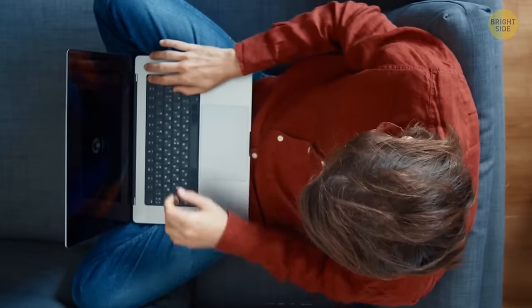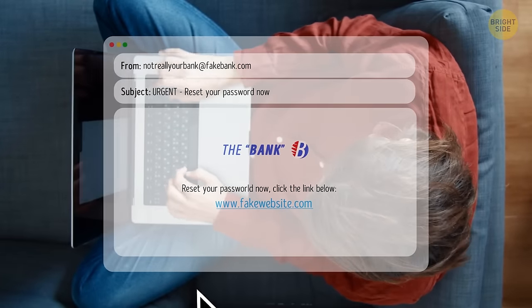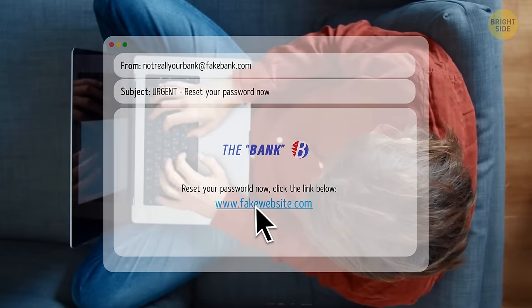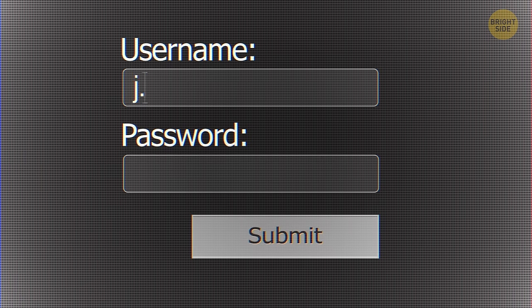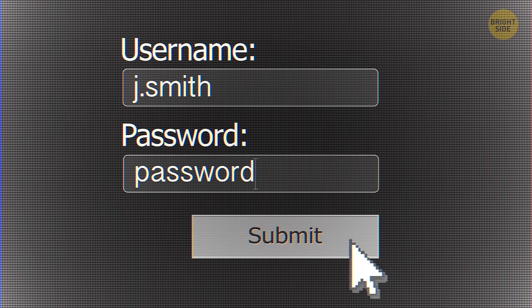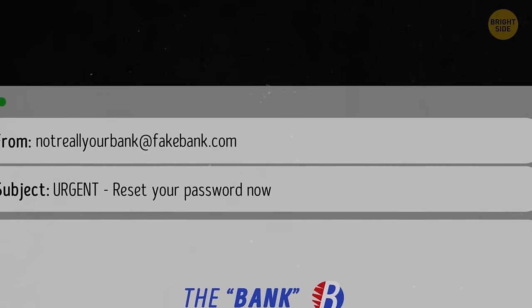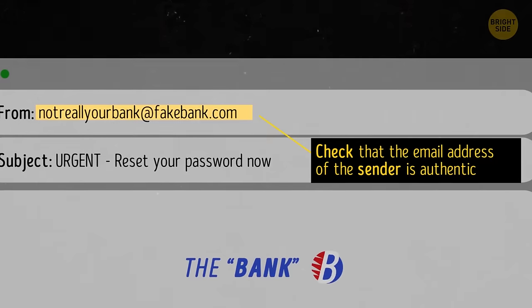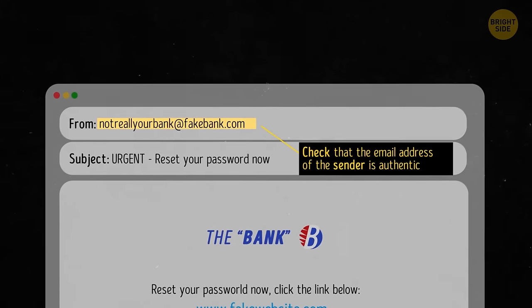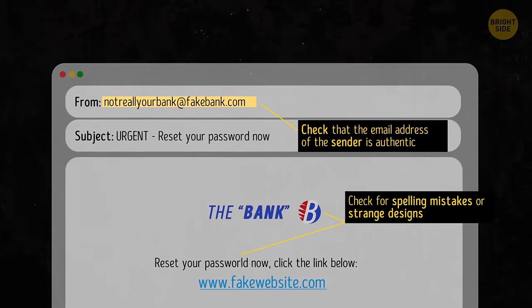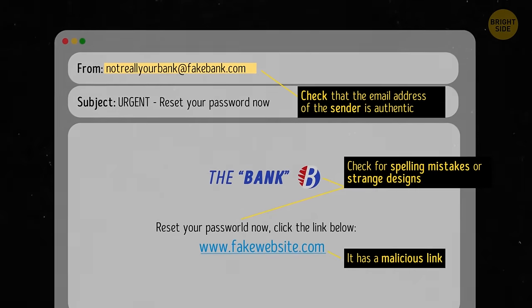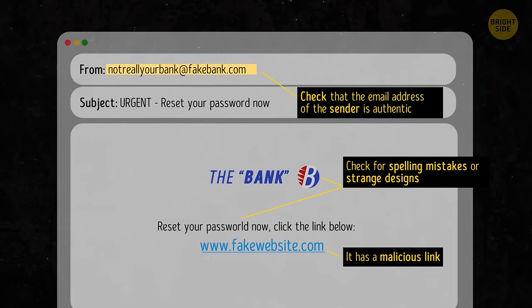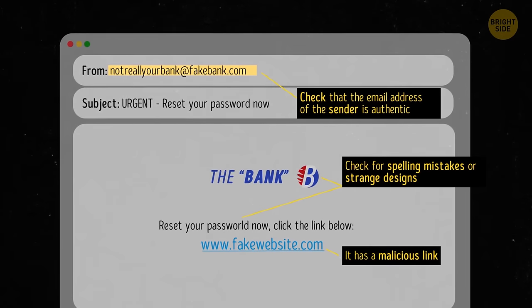But if you click on the link they provide, it'll take you to a fake website that looks real, and hackers will be able to see any information you put in there. So, if something in your email seems weird, it's probably a scam. Check for signs of fraud, like spelling mistakes or strange designs, and always make sure to check the sender's email address to see if it matches the website they're claiming to be from.